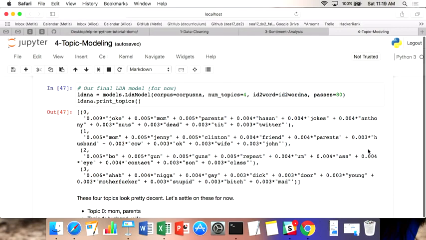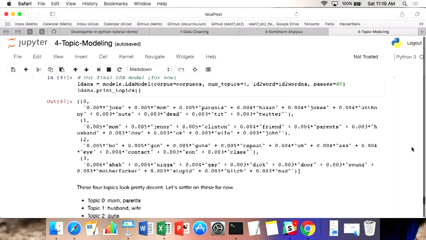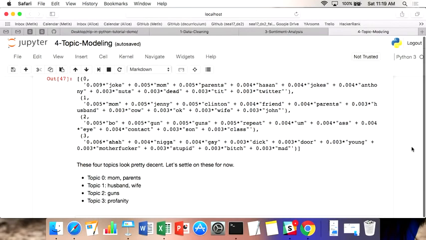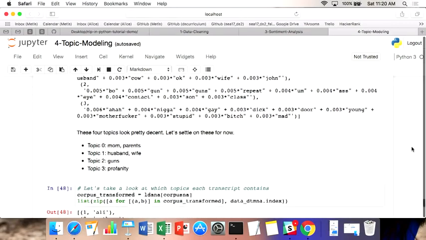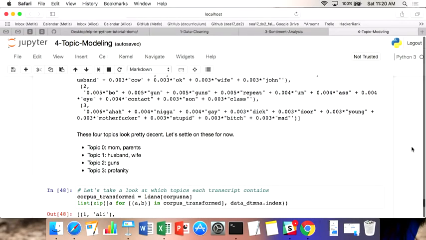Well, I wanted to see what 4 topics you ended up with. Yeah, these are the 4 topics I ended up with. Anecdotes or family jokes. Yeah, the first one was talking about mom and parents. The second one was talking about husbands and wives. This one was talking about guns, and this one just a lot of profanity. Those are the topics that I ended up with. Definitely could be better, but a first pass.